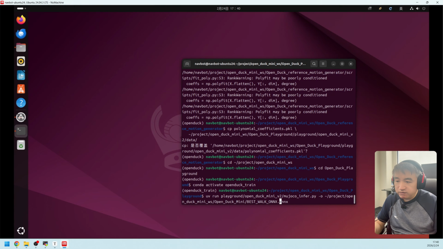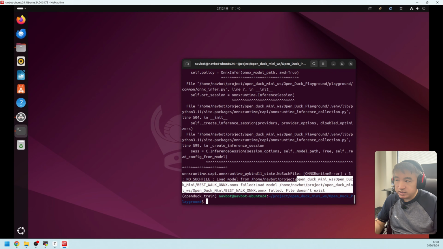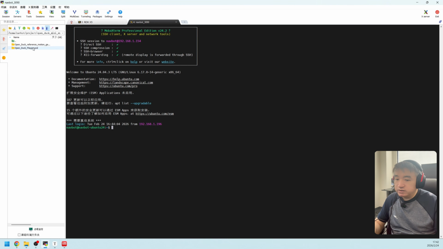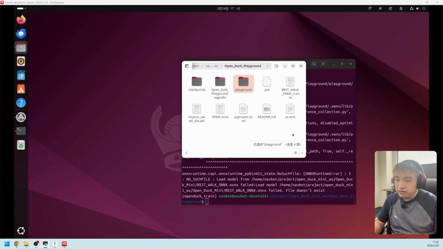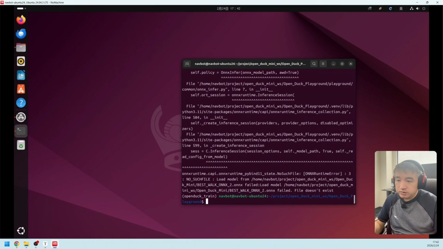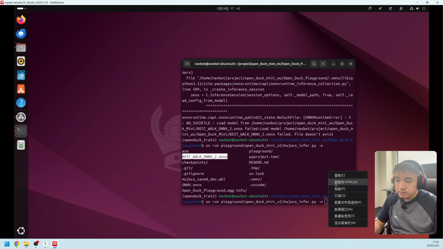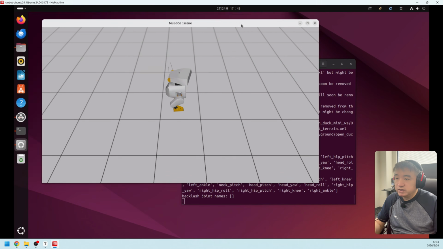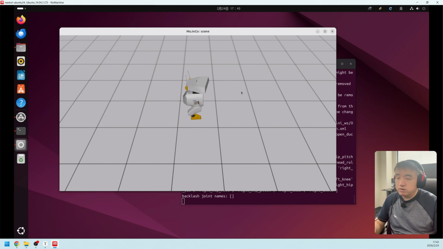Yeah, make sure we have this file. Looks like this file does not exist. Let me find the file. Okay, this is the official model. Still not existing. Let me use this one. Okay, now it's running. This is the original one, which is already trained.